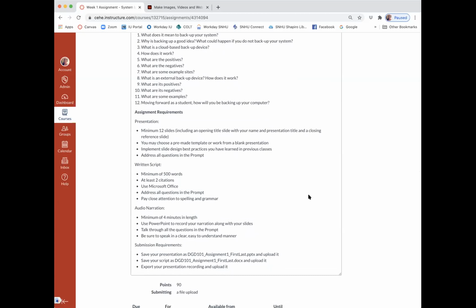So you're going to have a minimum of 500 words in the written script. Somebody had a question about that. I was confused about the script. So the script is pretty much a Word document. Yeah, and I'll show you examples and stuff like that, so you'll be clear on that. That's a good question though.